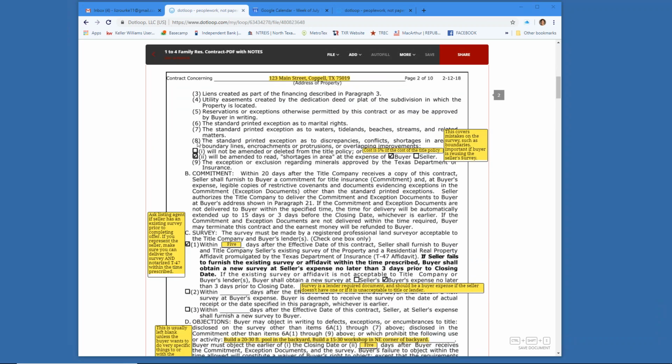Coming down to number 8, this is the one that is of particular importance. This is the standard printed exception as to discrepancies, conflicts, shortages in area, boundary lines, encroachments, protrusions, or overlapping improvements. What that means is this covers, in this little yellow box, mistakes on the survey.